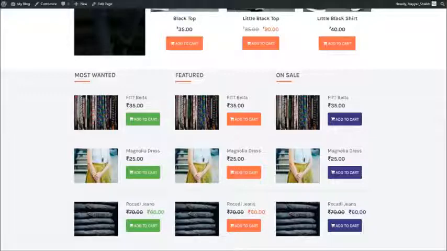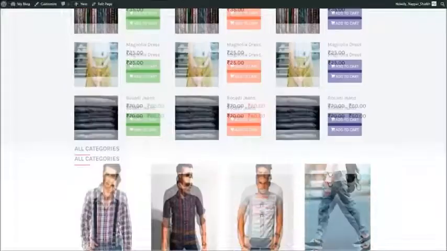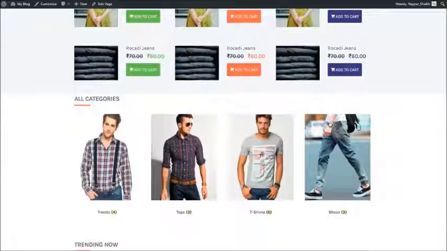And let me remind you again that this is a free theme video, so this is really amazing that you can create something like this with a free theme. This was not possible earlier, but now because of competition, even free themes are giving so many features.